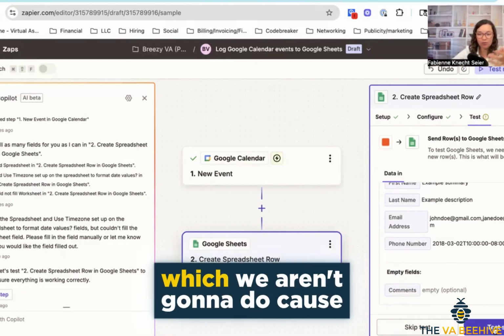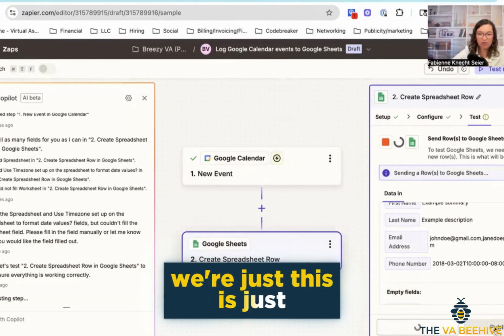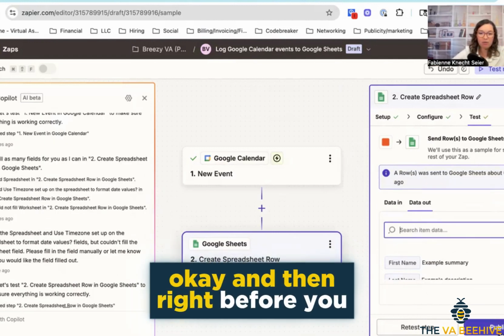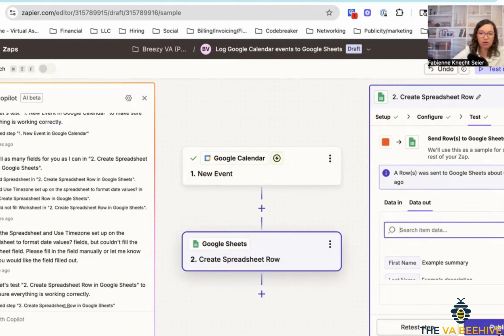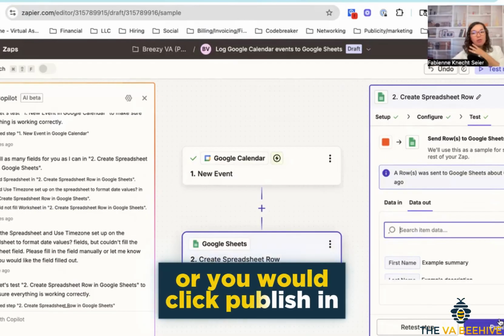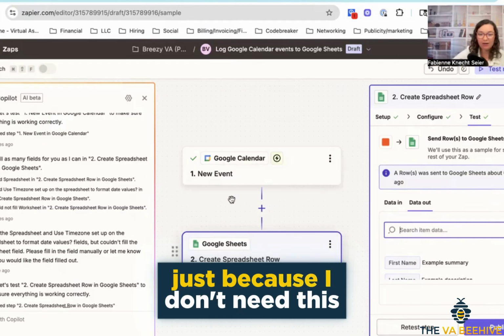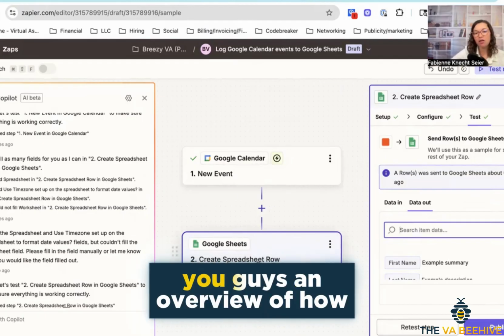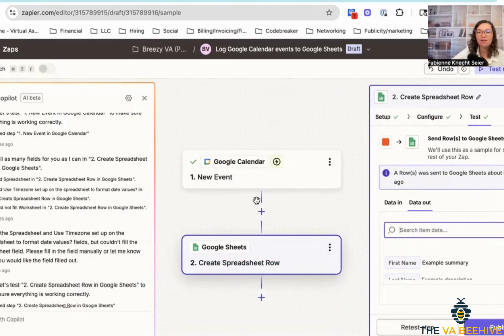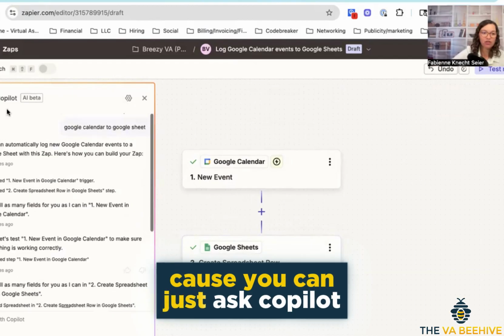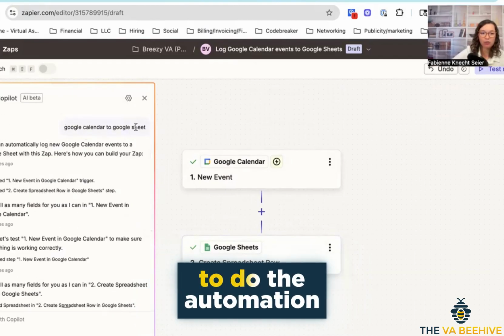And then it would test it, which we aren't going to do because this is just for the purpose of showing. Then you would click publish, but I'm not going to publish it just because I don't need this automation. But I just wanted to give you guys an overview of how you can set up thousands of different automations in Zapier. And it's really easy because you can just ask Copilot to do the automation.